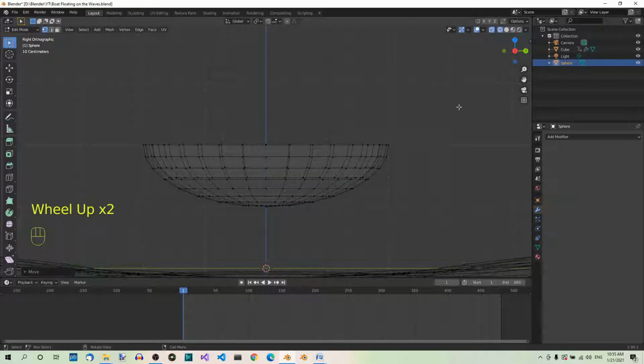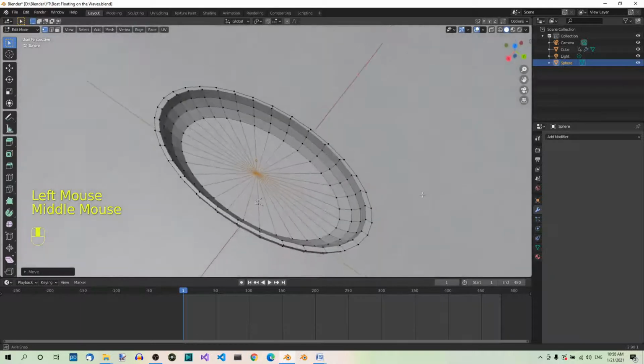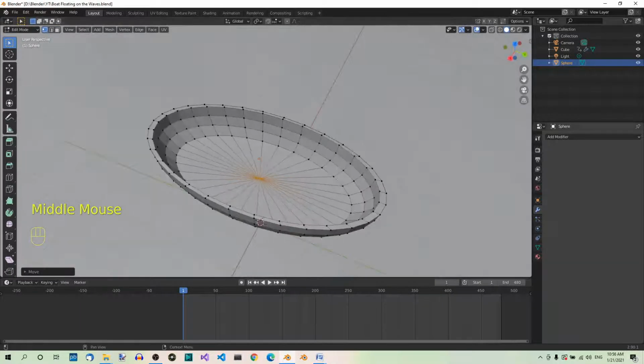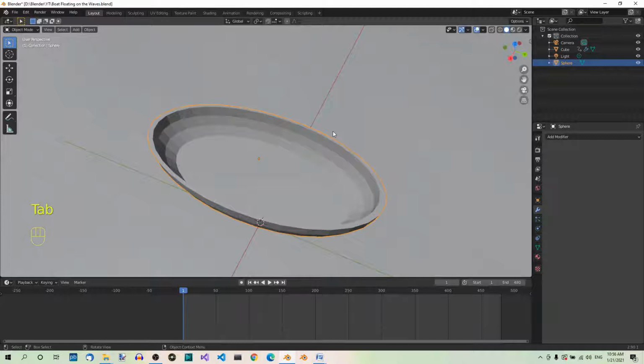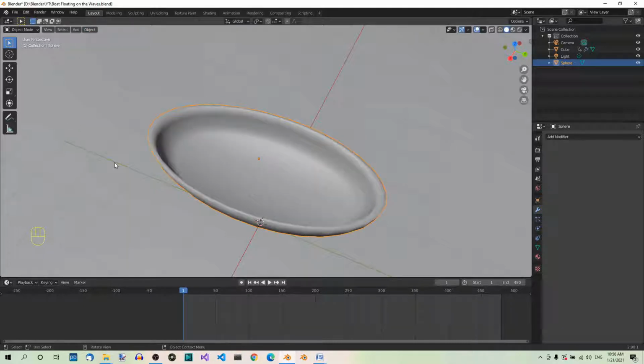And now let's have a look at this in solid shading and from a different angle. Right. Step 13. Finish the boat model. Now let's go to Object Mode, so Tab, and select Shade Smooth from the Object menu. Object, Shade Smooth.